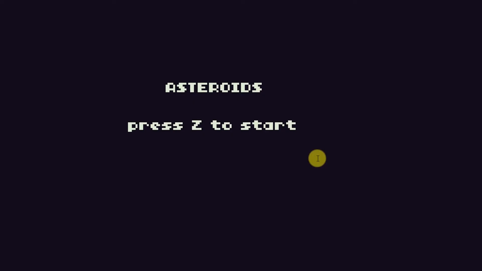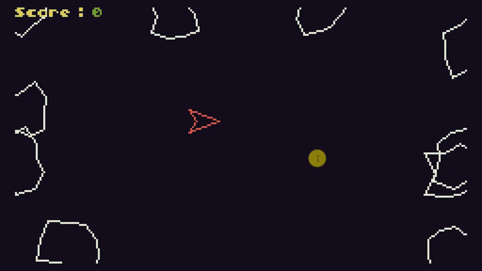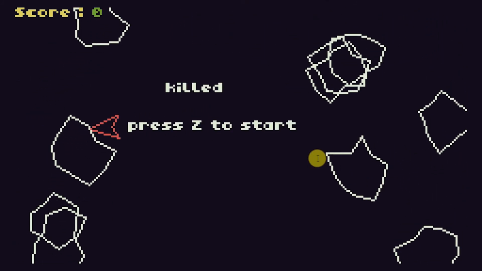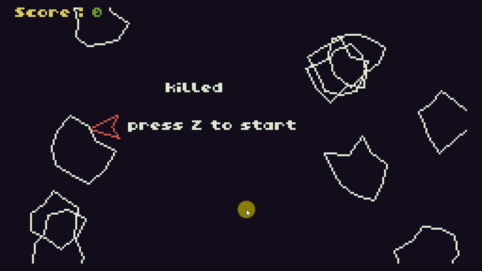So let's run the code and come in here. And let's see if we can go and crash into a ship. And there we go. So we have killed there. And again, you can see, if you look at the screen here, the nose of the ship has just gone into that asteroid. So that's correct then. So let's come back out of that.